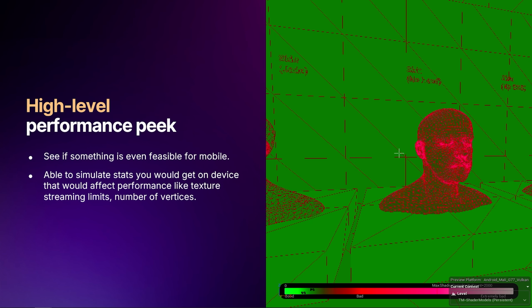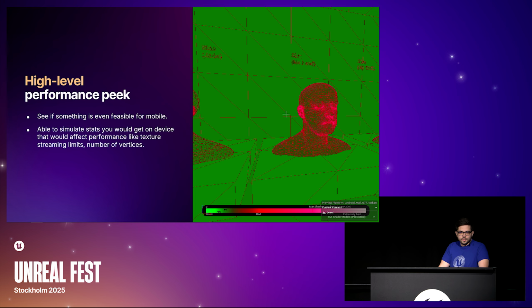And the final goal is high-level performance peak. It's mostly to see if something is even feasible on mobile. It won't replace fine-tuning using the hardware tools, of course, because those are more exact. But you could use features such as shader complexity and wireframe view. For example, if you have a door and the wireframe view is solid and it has 3 million triangles, it's probably not going to work on Android. You might want to fix that and drop some LODs.